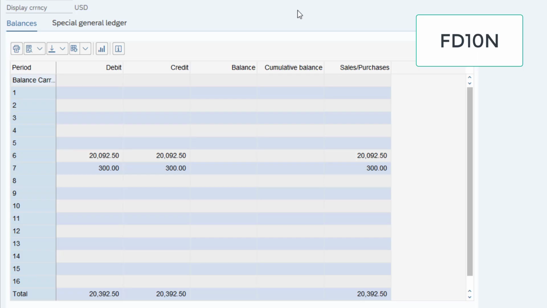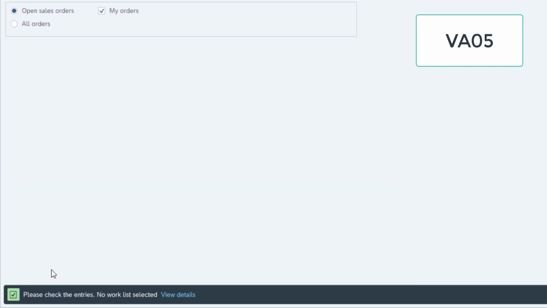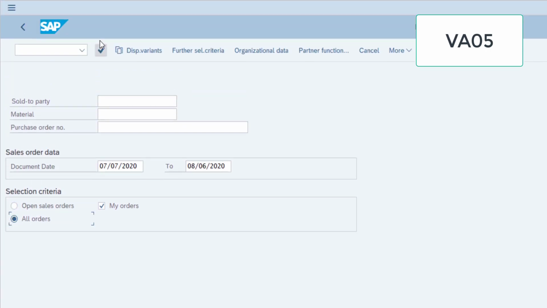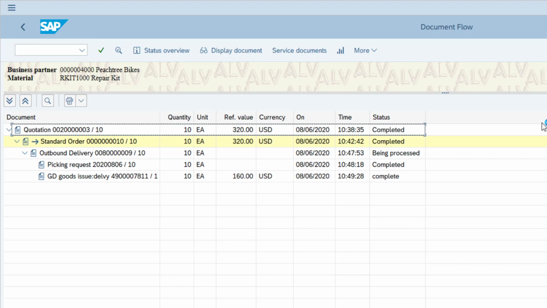There's still no change in the money for our customer balance, and that's because we haven't actually billed the customer, so they don't know that they owe us money yet. If I go to VA05 and try to look for my open sales orders, I'll get a message that there aren't any. If you go look at all of your orders, you'll still be able to see the order from earlier for the repair kit. But this order is actually closed in terms of VA05. So we have nothing left to do in terms of its sales order status.